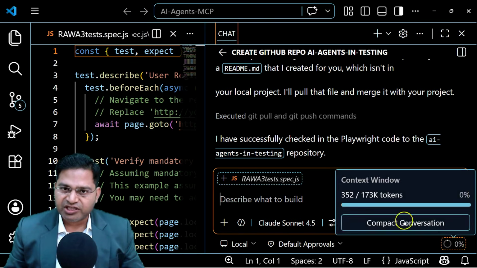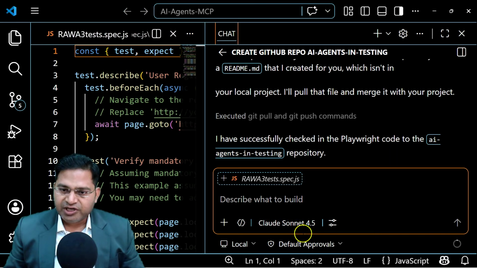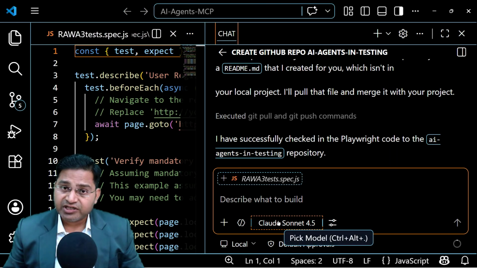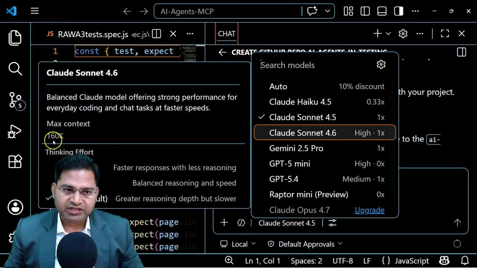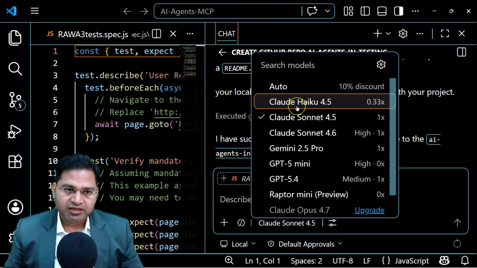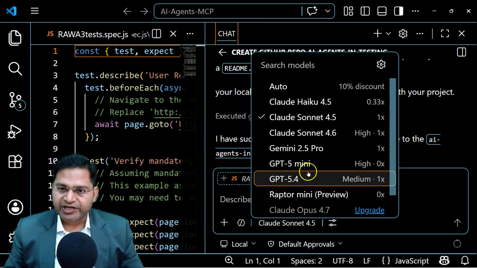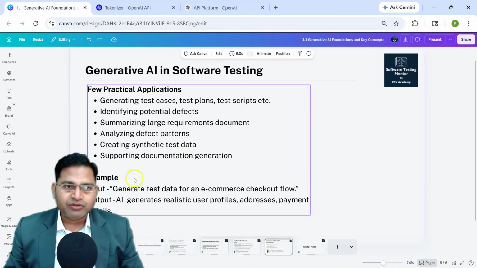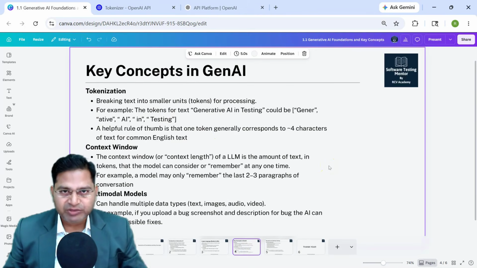The context window changes if you change the model. Each model will have a different context window, depending on the configuration of that model. So the complex model will have a larger context window. For example, the max context here for Claude Sonnet is 160, Gemini Pro is 173, Claude Haiku is 160, and GPT Mini is 192. So it varies based on different models. That's all about the key concepts in generative AI with practical examples. Thank you. I'll see you in the next tutorial.